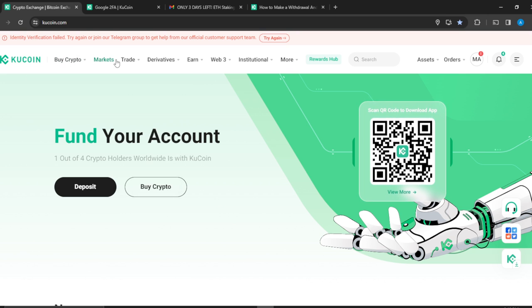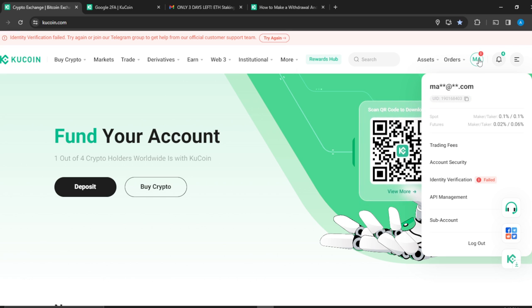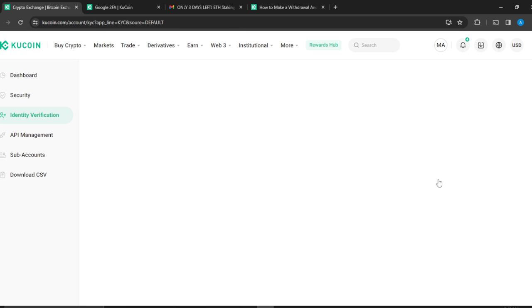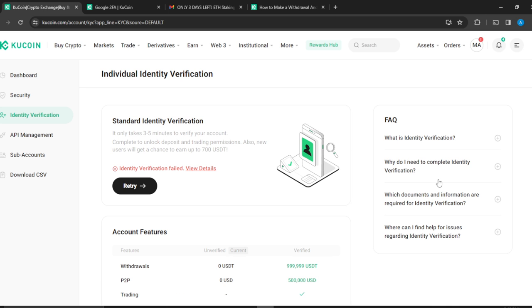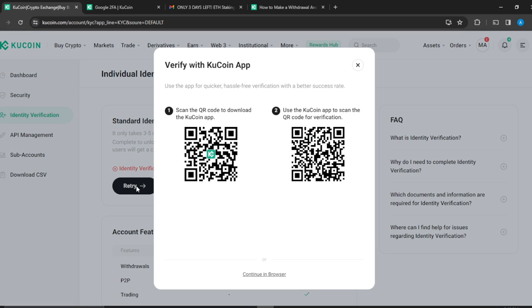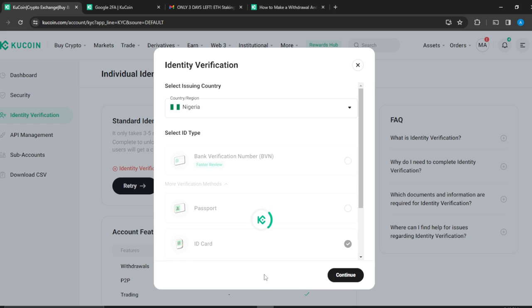Top corner, you're going to find a few headings and subheadings. So head over to your account, where we have your account initials, and then click on identity verification. Since mine failed, I have the luxury of repeating the process to see if it's going to work, so I'm just going to click on retry. If you've not started the process, you can see verify and then you start. I'm not using the app, so click here, continue in browser.